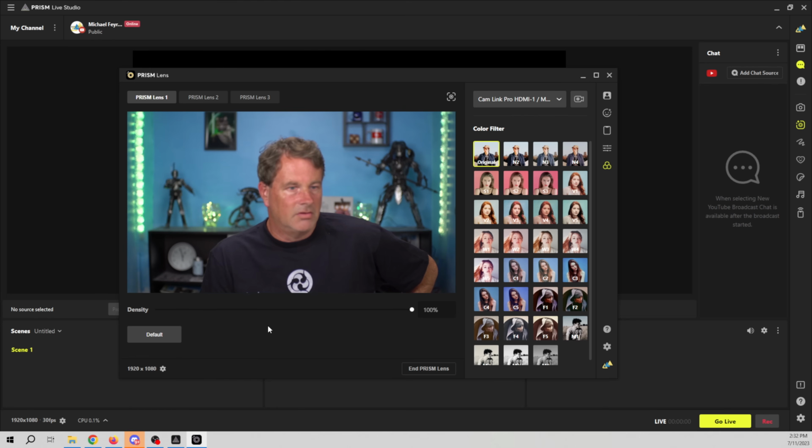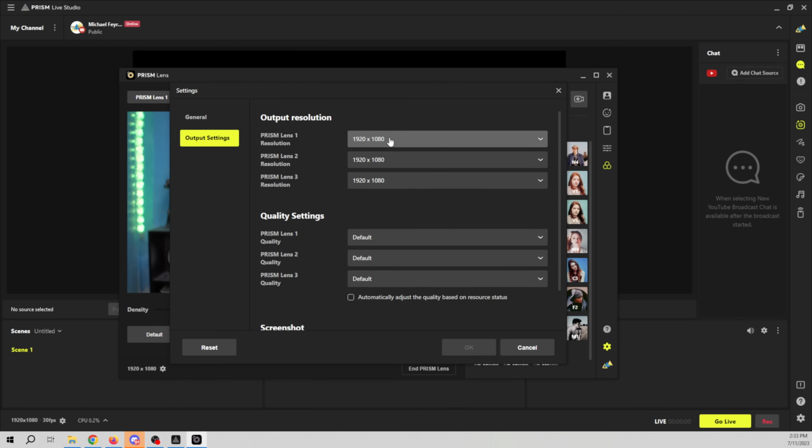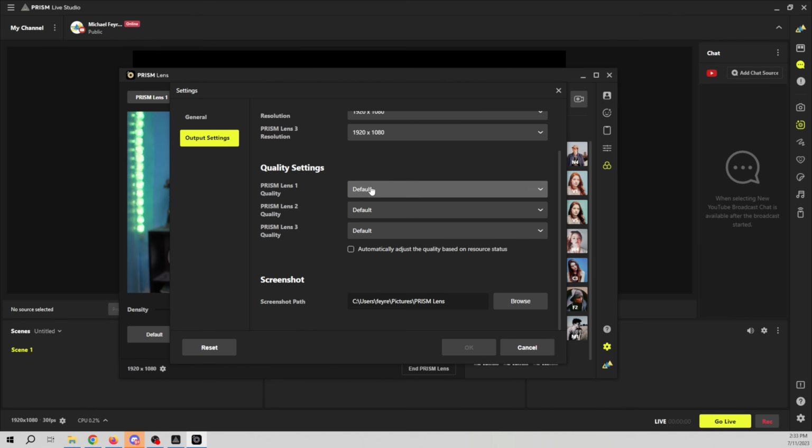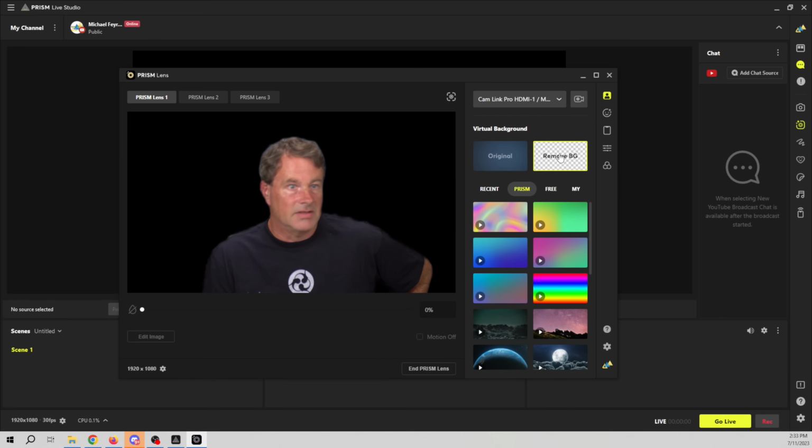So very, very cool. Well, let's take a look at the settings for Prism Lens right here. And it just has output settings, what's it going to output for each lens, the quality settings, so you can go with high or maximum, and you can take screenshots. Very, very cool. You can remove your background and all that sort of stuff using Prism Lens as well.